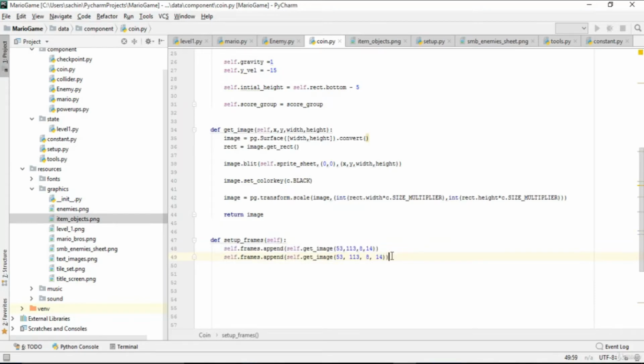Basically this is getting the different types of images of our coin. So in this case of 53, I'll say 4, and you can always check for this position, and height and width should be the same as before. The next point would be 20, 113, and the next would be 36 and 113. So we now have the set of frames, and in that frame list we'll append a bunch of images.